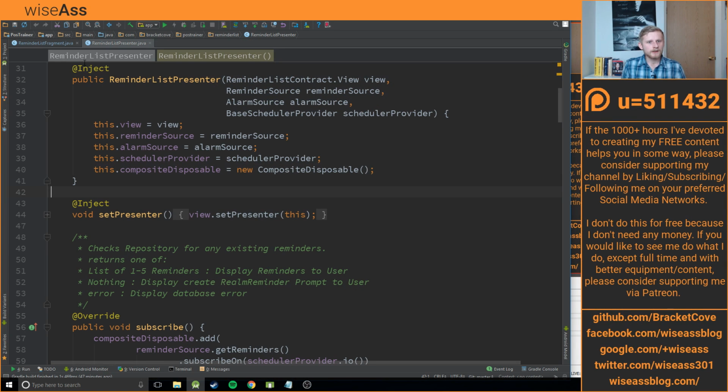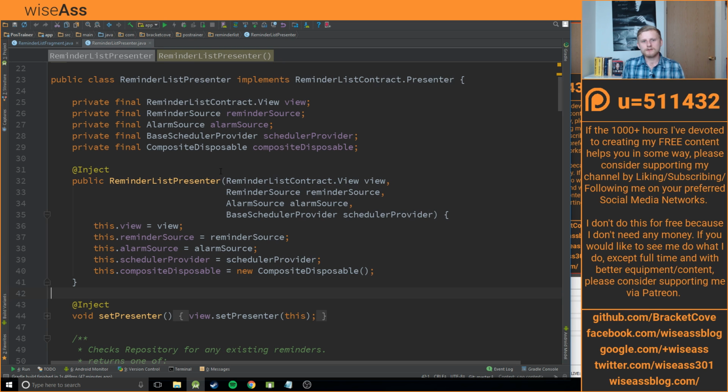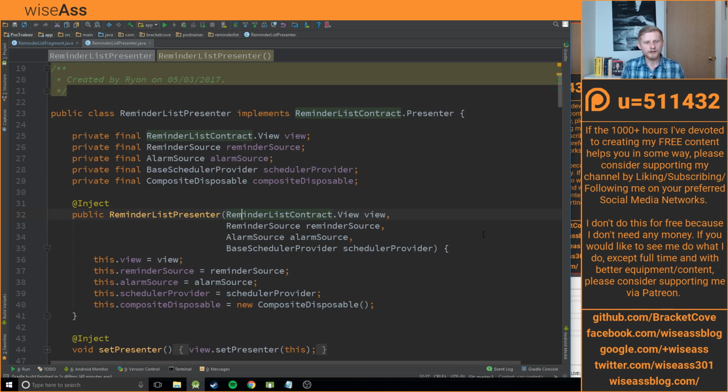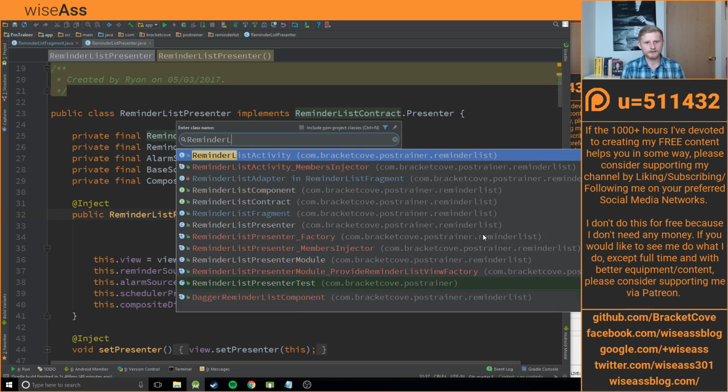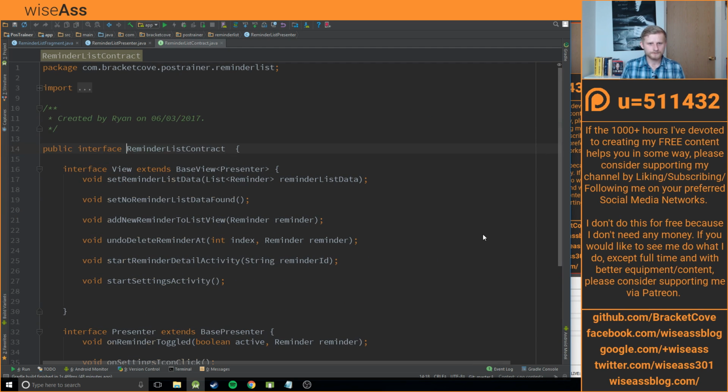Okay. So let's start with reminder list presenter, and what I'm going to do is partially remind myself of how this thing works, and hopefully also be able to explain it to you so you can see what's going on in the situation. Another file I'm going to open up is, I'm going to hit Control-N, reminder list contract.